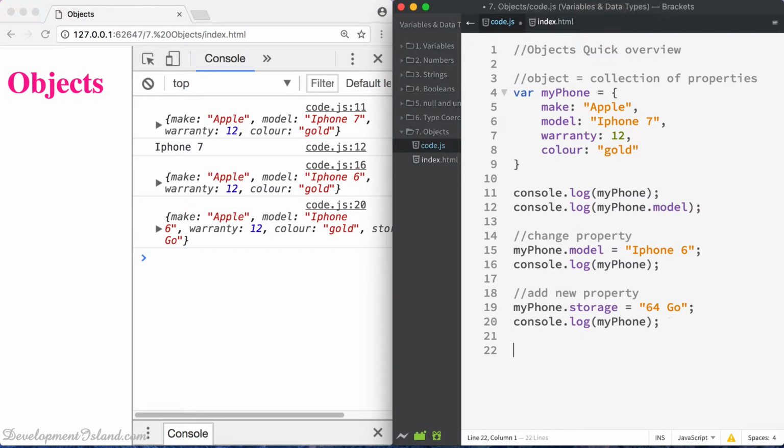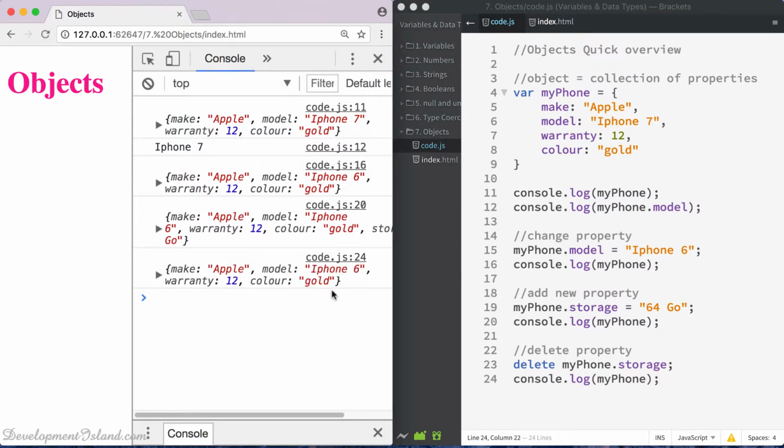Now you can also delete a property. To do that, you just use the delete keyword, and then you select the property which you would like to delete, like that. Okay, and now let's print the phone again. And you can see that the property storage has just disappeared. All right, so now that gives you a quick overview about creating objects, manipulating them, adding properties, and so on. Now let's do something interesting.